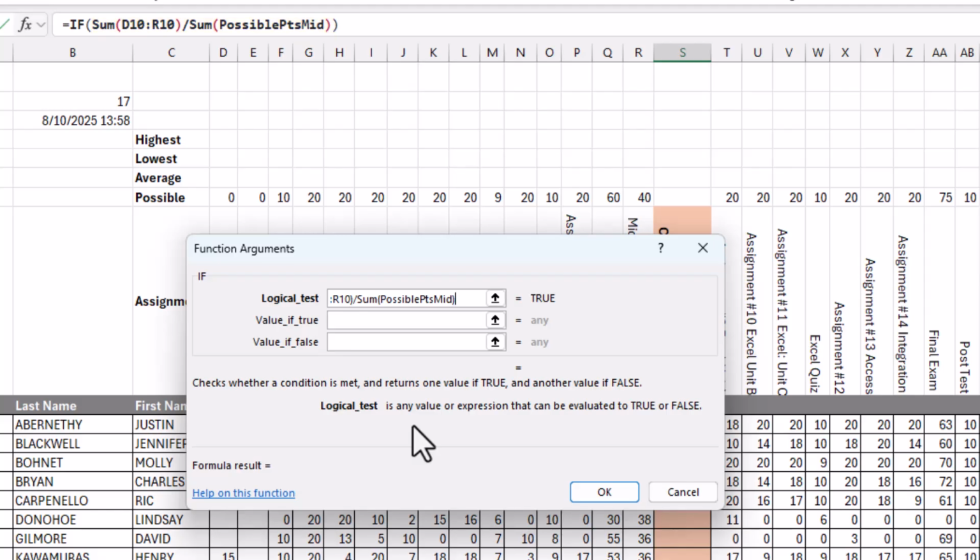So what is the test? The test is, is this less than 70%? So on this same line, I'm just typing less than 70%. If it's equal to 70, no warning. If it's below 70, okay, if that's true, if it's true that that student has earned less than 70%, we're going to display some text. We're going to display warning.